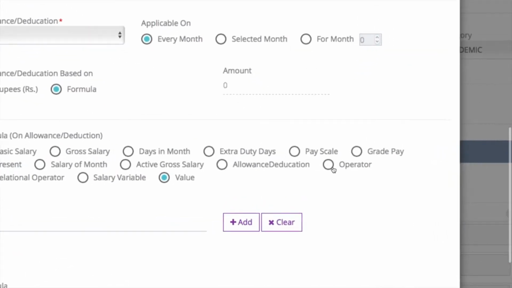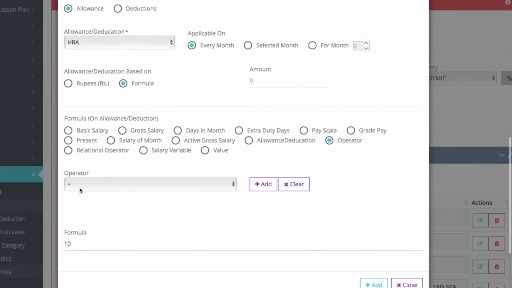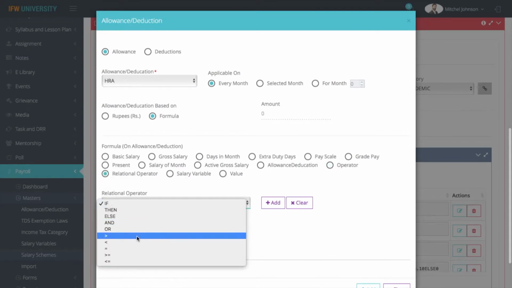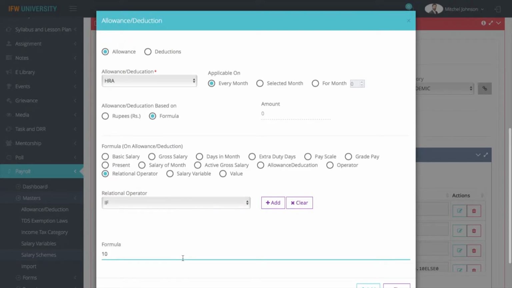There are two operators. One gives you the arithmetic operations like addition, subtraction, multiplication, division, brackets, etc. And the relational operators give you the relational operations like if, else, greater than, less than, greater than equal to, less than equal to. So you can use these features here. Let's say we are creating a formula for HR. We are taking 10% of basic salary. We added the amount here.